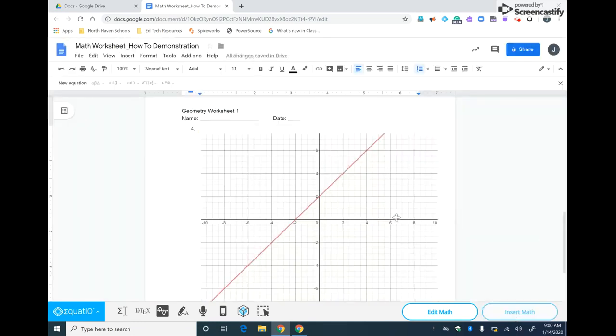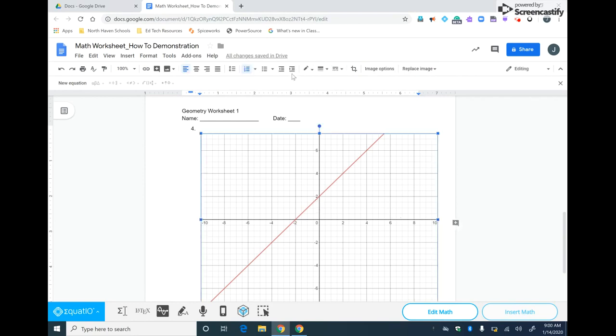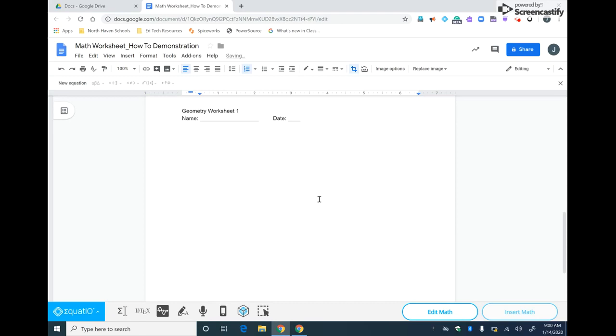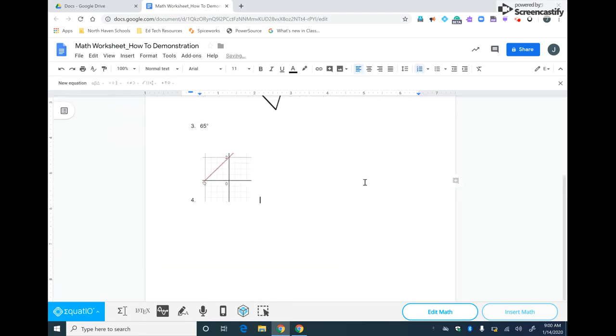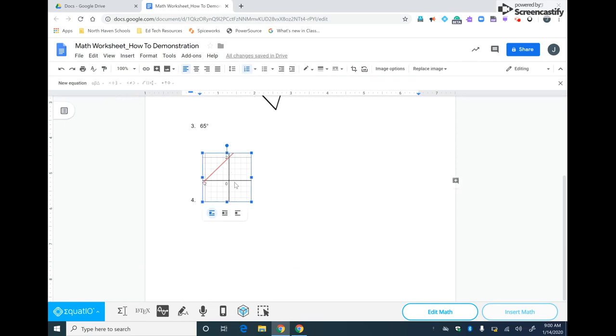Equatio always inserts as an image, so once it's in there, you're going to be able to edit it just like you would any other image. The graphs tend to come in kind of big, so I usually make them smaller. And just like with the other images, if you wrap the text and change the margin to 0, it'll help it line up with the numbers better.